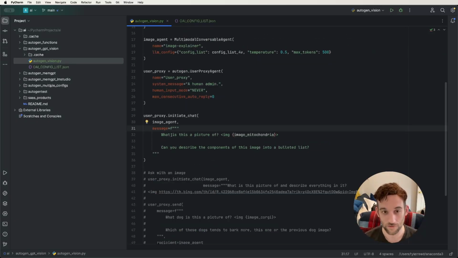What I'm asking the agent to do is say, what is this a picture of? And then can you describe the components of this image into a bulleted list? So before you get to see the image, I'm going to have it respond, and then we'll look at the image so you can see how well, or maybe not how well, it described it.